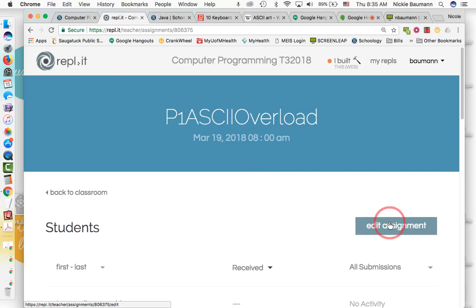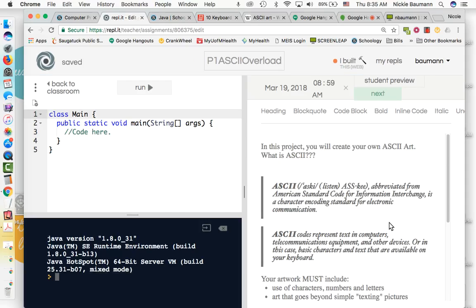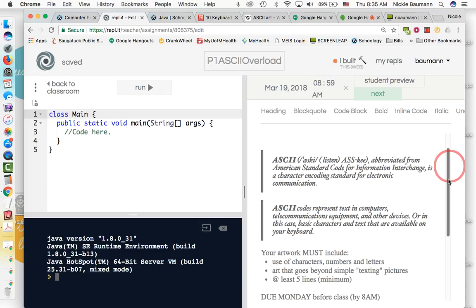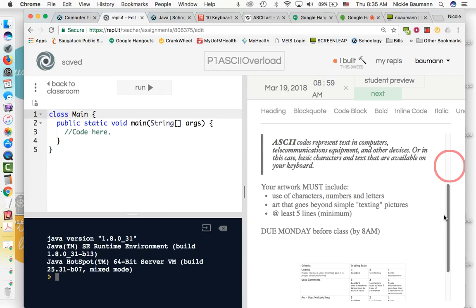But anyways, this one is called ASCII Overload. ASCII is just another name for your basic characters that are on your keyboard. I gave you some background information about ASCII. I usually just say characters just because it's easier. However, you are going to make some artwork that must include characters, numbers, and letters. It needs to go beyond simple texting pictures.